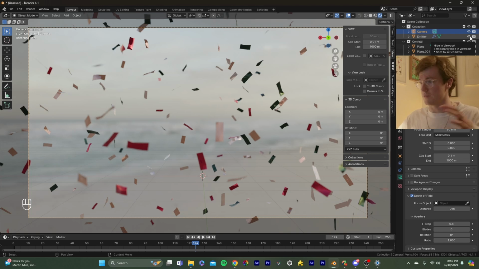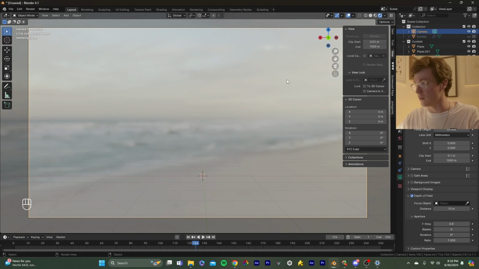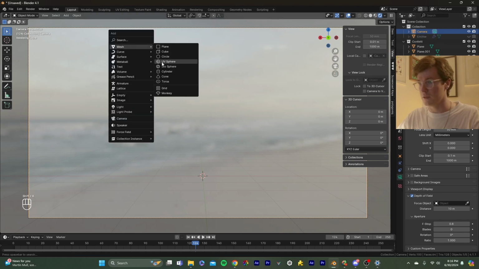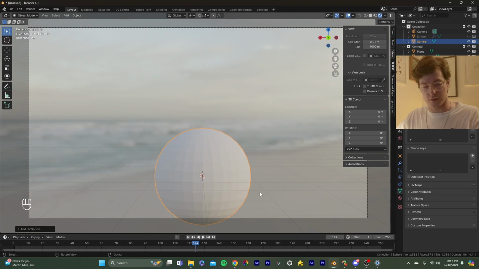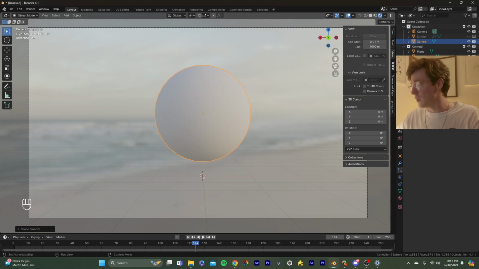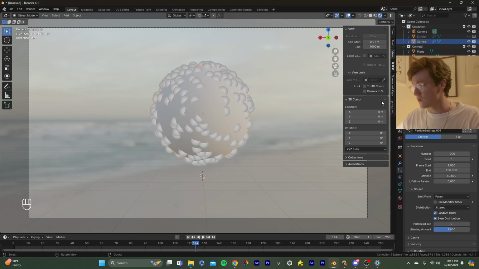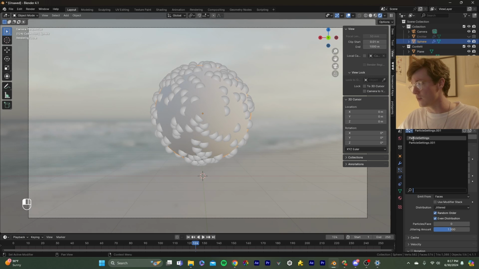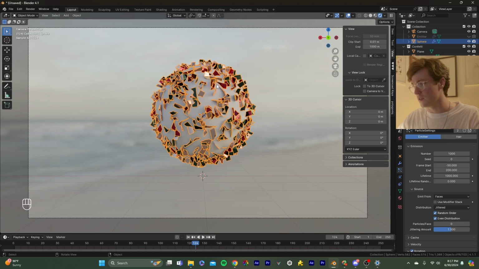Let's say you don't want it raining. Let's add some different ways we can emit our particles. So we just close that or hide our emitter. Give us a little UV sphere. This time we'll do a little explosion of confetti. You don't really need to shade smooth that. Since we've already set up our particle system, we can reuse it for our sphere. It creates a new one, but let's go to our particle system drop down. Boom, look at that. There is our confetti.